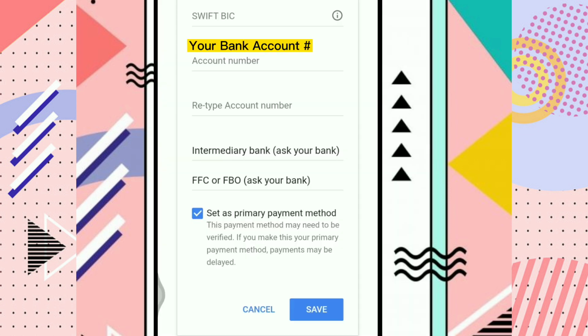Account number. Put your bank account number. You type bank account number, just copy your bank account number, then paste it. After that, then check Set as Primary Payment Method. Then, don't forget to save.